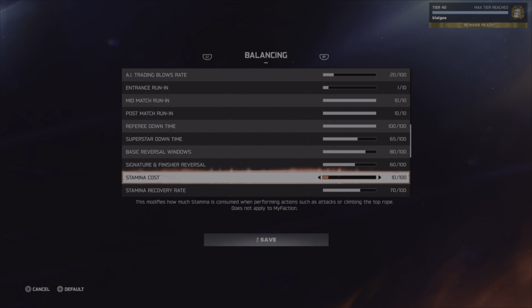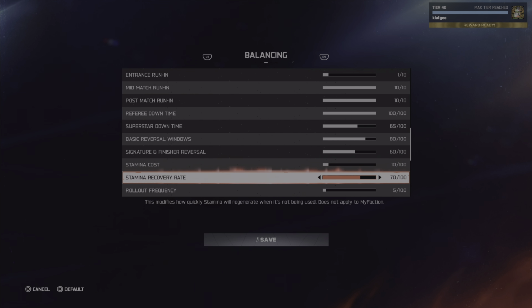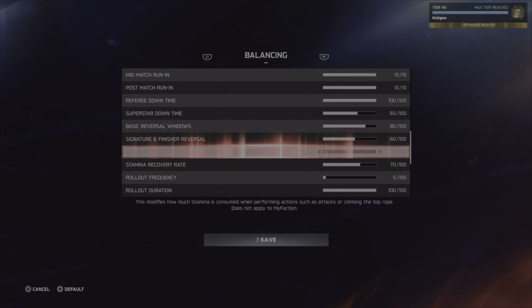And again, remember what I told y'all, this works in AI versus AI. So I want the AI to play off these settings too, because I don't want to keep coming in here and manually changing this one by one.